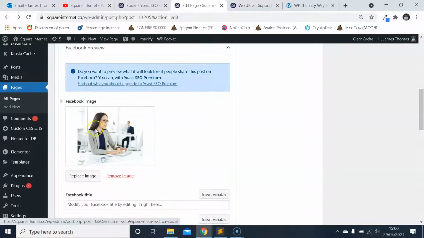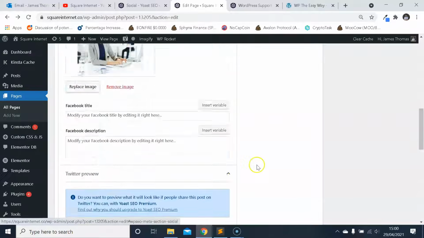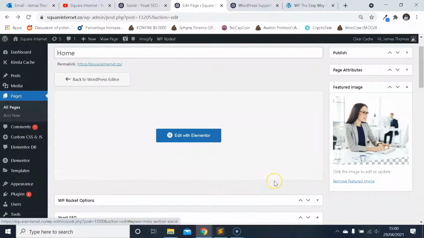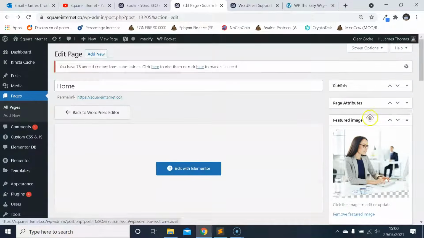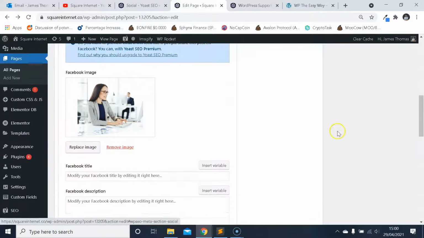And you'll see you have the option to set the image that displays on Facebook and the option to display an image for Twitter. And then to make sure that you have all bases covered, I would also come down to the featured image. This is in the WordPress Classic editor. Come down to featured image and set an image for your featured image, which does the same thing.